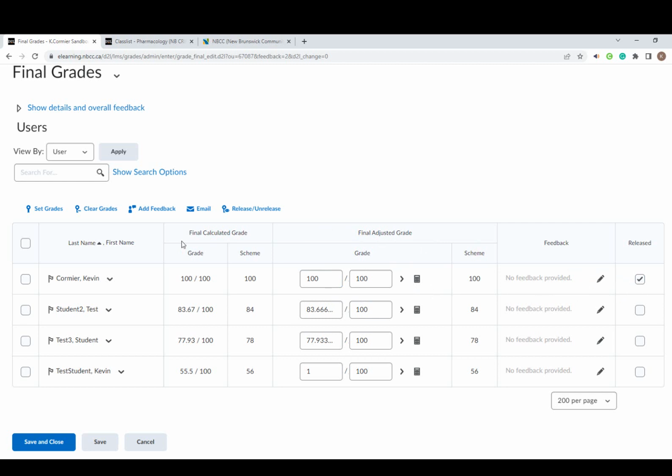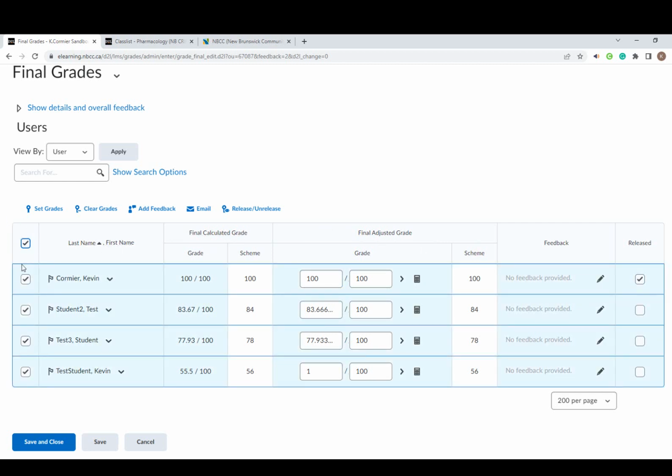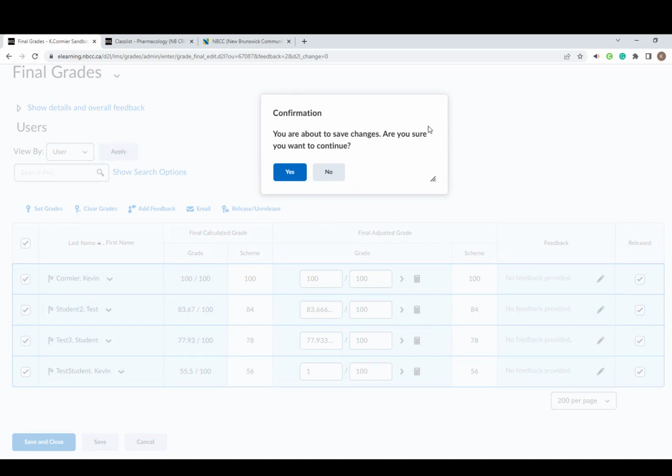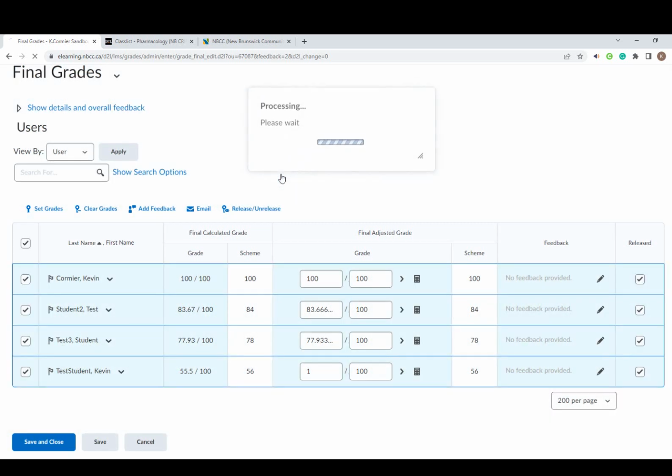Or if you'd like to do everybody at once, you can select the box here to check off everyone's name. And there's an option here for release, unrelease. If I select that, you'll see everyone's name here was selected. And then we're ready to do a save and close. You're about to save your changes. You're just going to say yes.